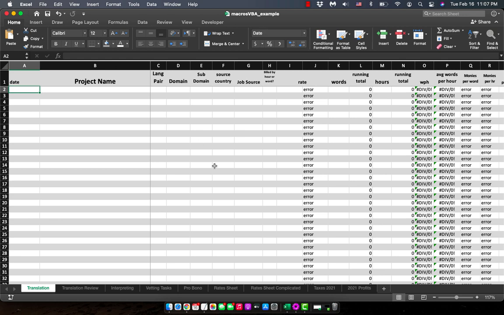And so this builds on something they've already seen in the course, which is this freelance records Excel file. And we've got, for example, on this translation sheet, each row in this table would be a project, like a translation project. So we've got the date, project name, language pair, all of the metadata for the project, domain, subdomain, source country, job source, billed by hour or by word, the rate.